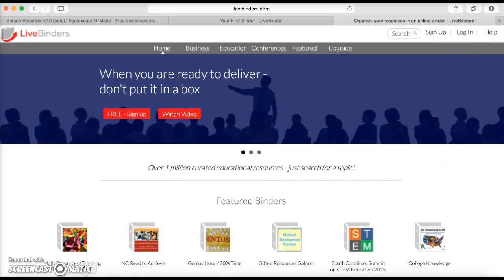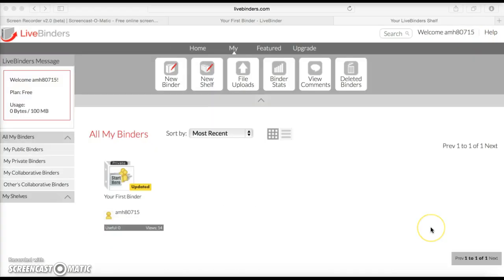So up here on the top right, you can either sign up or you could log in. I already have an account, so we're just going to log in and I'll show you what to do from there. So after you log in, this is the page that it is going to take you to. As you can see, it says welcome, and that's my username right there. And you can also see that I've already created my very first binder, which is what I used to show the presentation to you about what LiveBinders is.